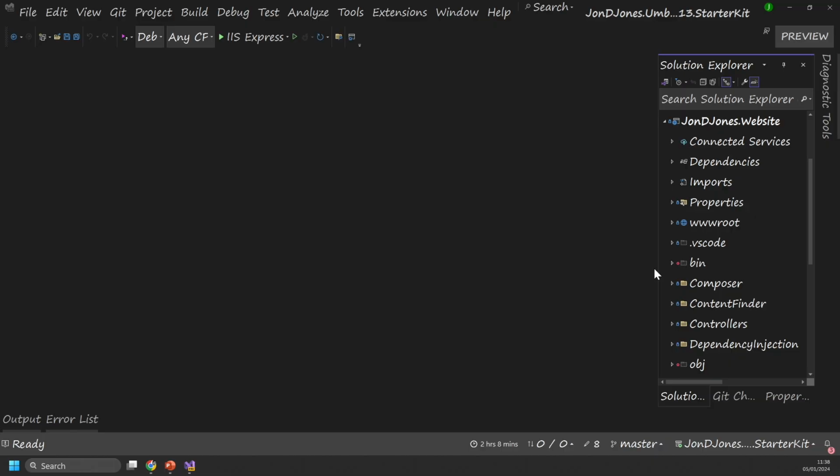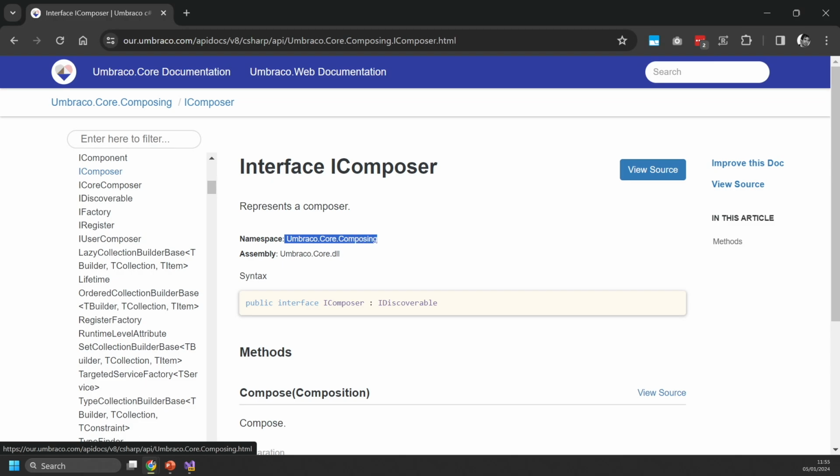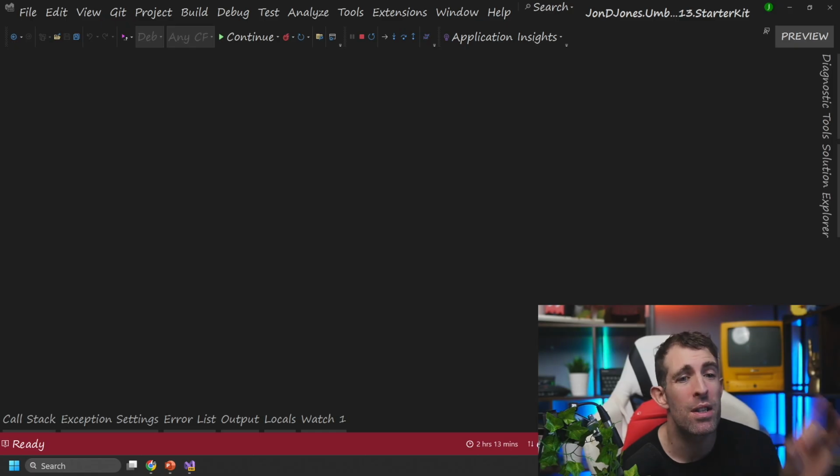So the first thing that we need to do in order to configure our dependencies is to register stuff. And in Umbraco land, we do that by creating these things called composers. So the good news is that composers are dead simple and they'll only take you a few seconds to set up.